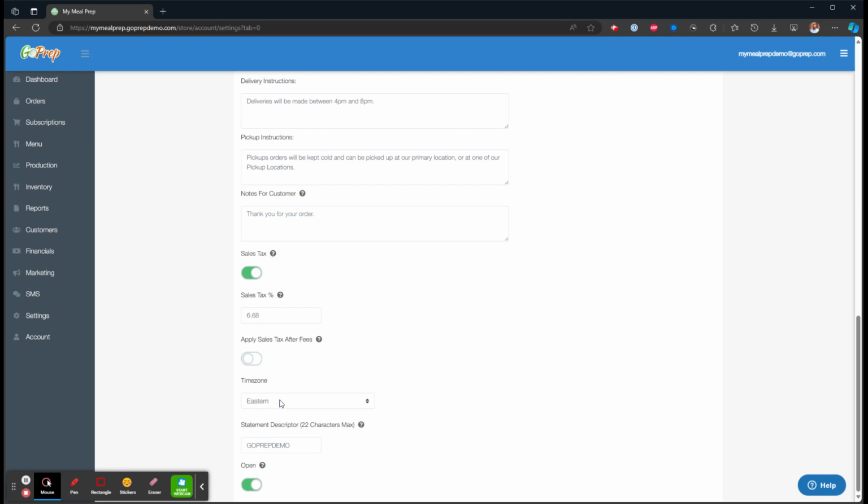And next we have time zone, which is very straightforward. Just select your time zone and your statement descriptor. So what would you like to show up on the credit card statements for your customers after they place an order?